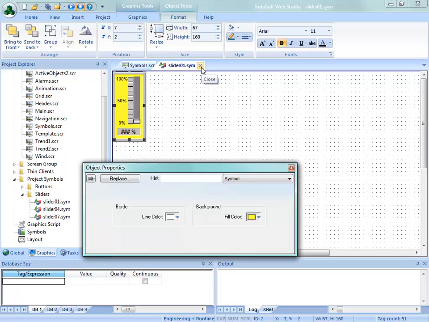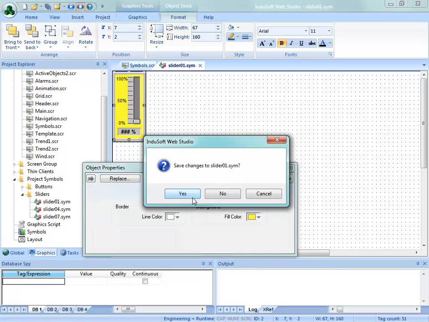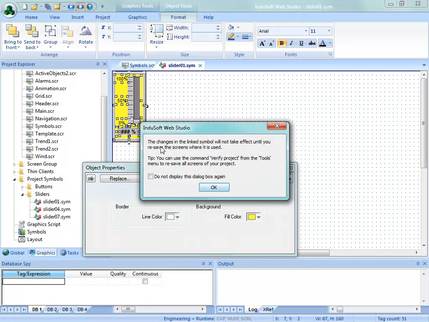So let's see how this works. Let's close this. Do I want to save changes? Yes. It's giving me a warning message that it's not going to take effect until we resave all the screens where it's used. And you can choose not to display this dialog box again. I'm going to click on OK.